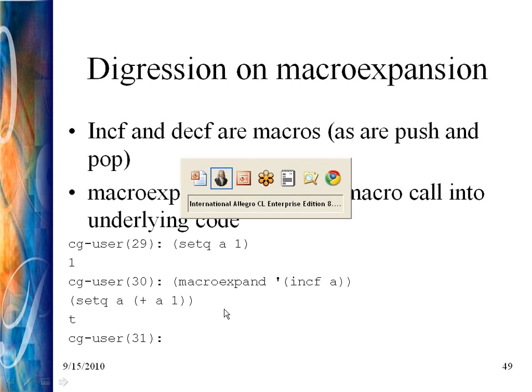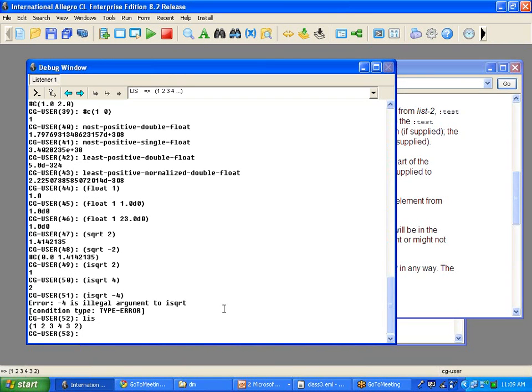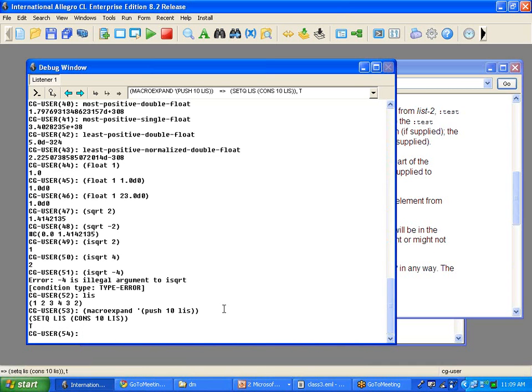Let's, I think list is still a list, right? Yes. So macroexpand, which I should spell right, push 10 list. And again, setq list to the cons of 10 and list.